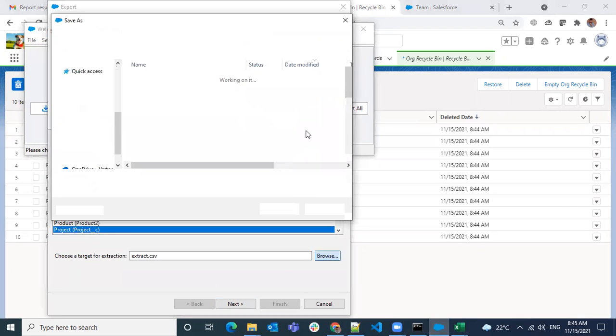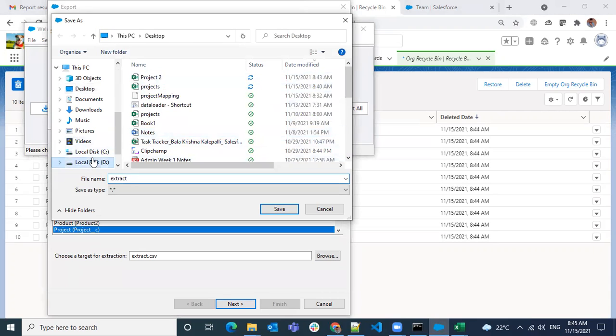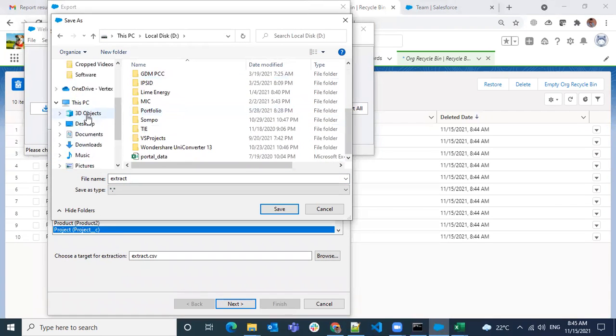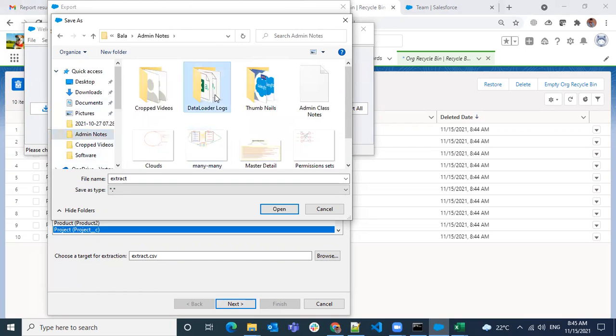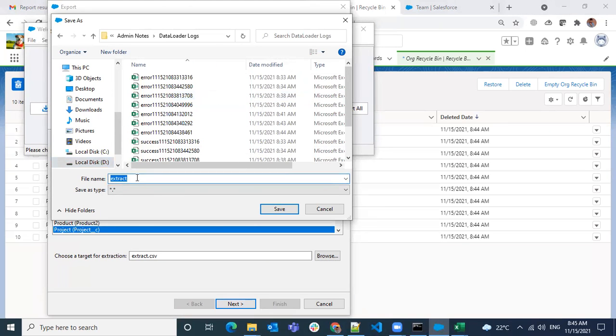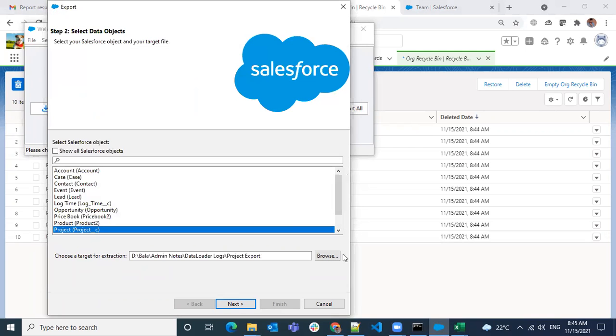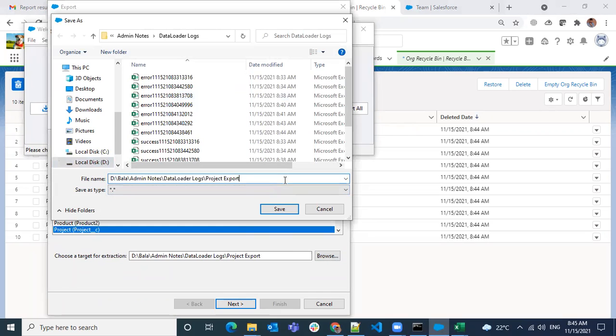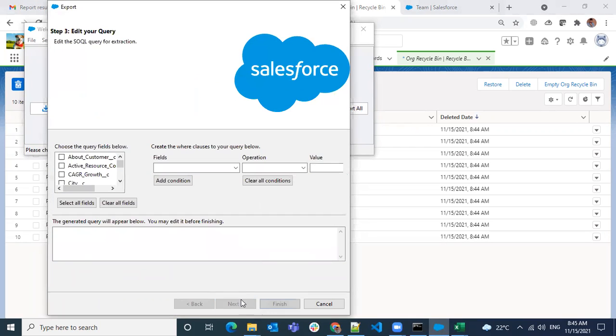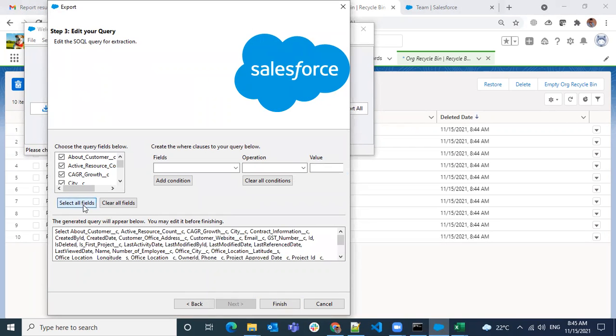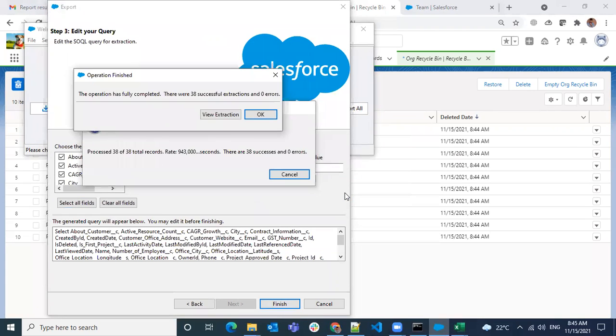Okay, here I want to store in the same place. There's the admin notes, logs. I want to name it as project export, save. Next. So I'm selecting all the fields. I am not adding any conditions. Let's do a finish. Okay, so you got only 38 records you have.